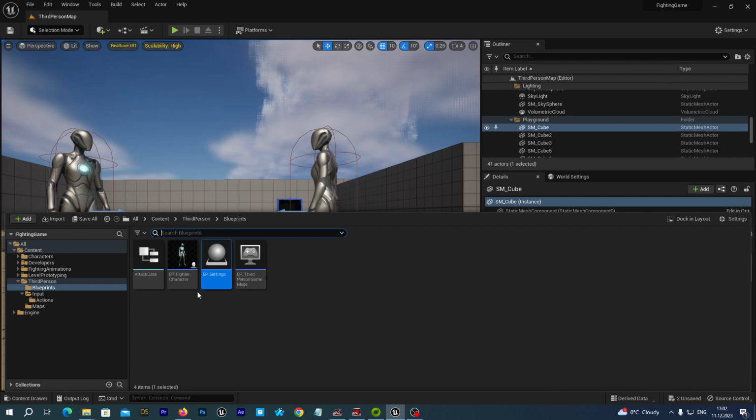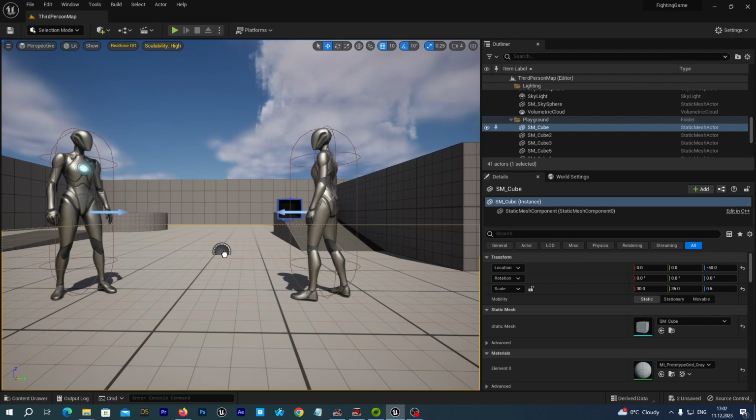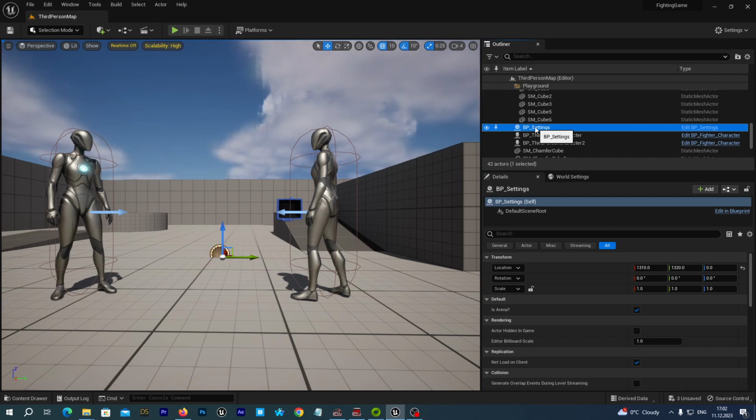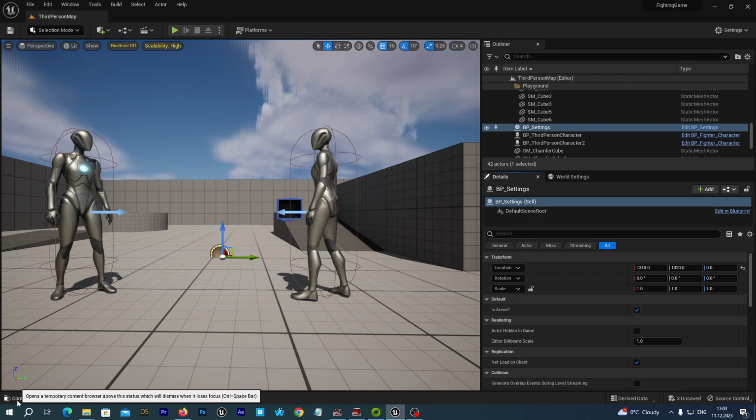Before we go further, let's drag the BP settings and drop it into our scene, just to have an object instance. So we select the settings object on our level, and we can at any time set whether our level is in arena mode or not, by selecting the BP settings and navigating to its details tab. Alright, now let's somehow read this variable from our character blueprint.